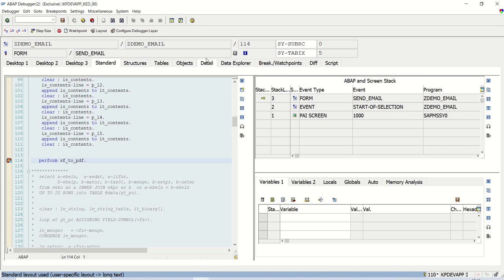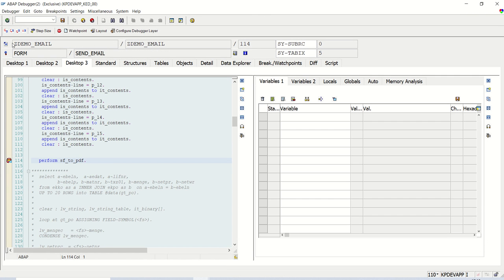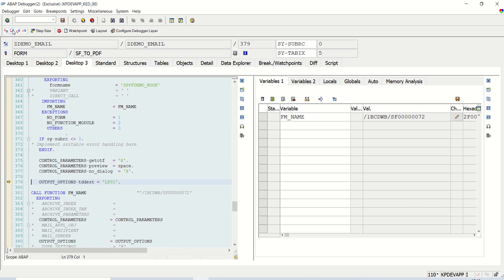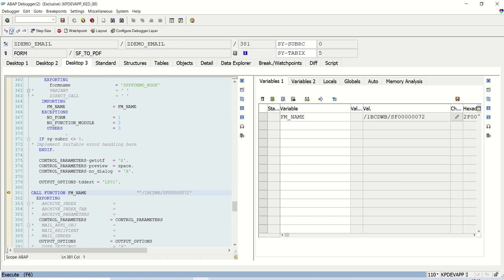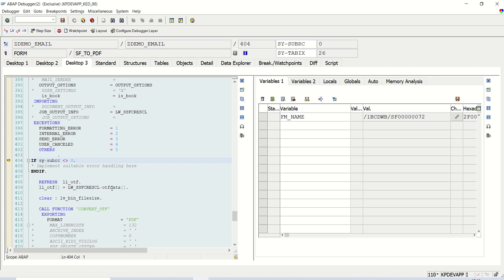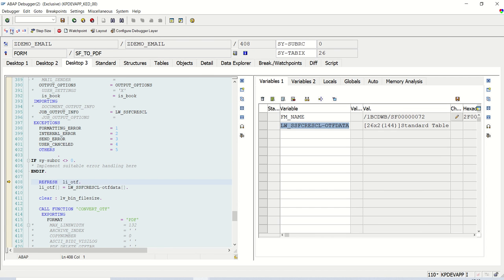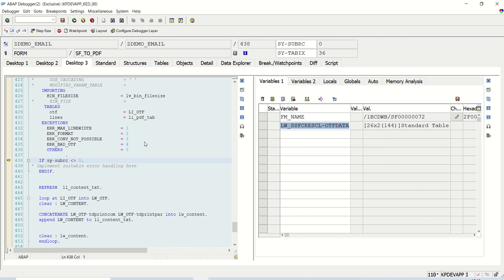See, once we create a selection screen, now it is easy to test. If you are learning for the first time, create a selection screen. This is the SF name. We got a function module name here, we can see the function module name. Pass the details, call the FM. We can see here the OTF data is there. Now this OTF data will be converted. Here you can see the file size, the PDF data.